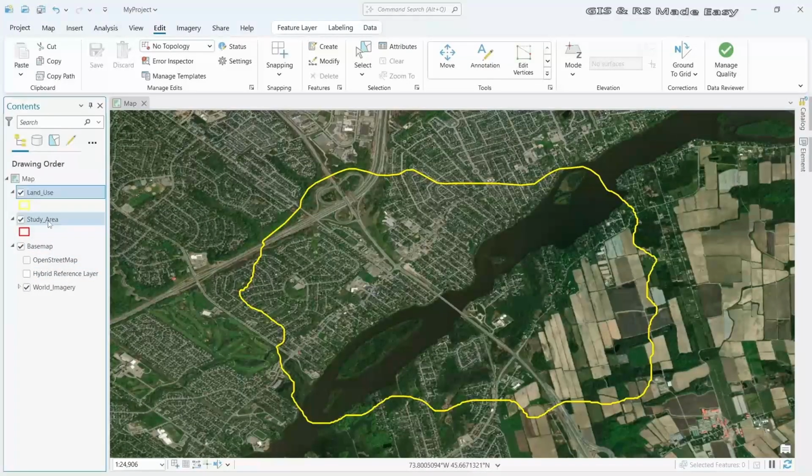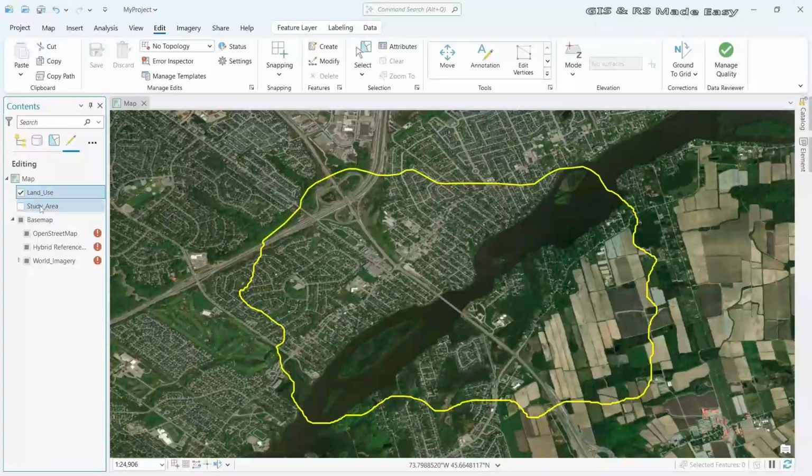Now let's turn off the study area. Also, we can make our study area a non-selectable layer and non-editable layer, so that we will not accidentally edit our study area. We will only edit the land use layer.